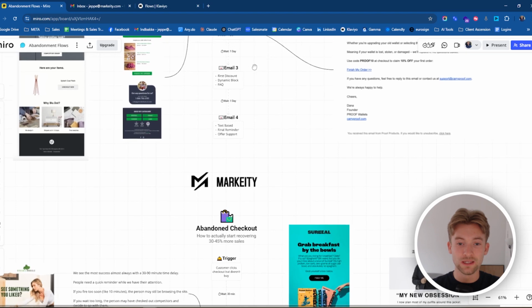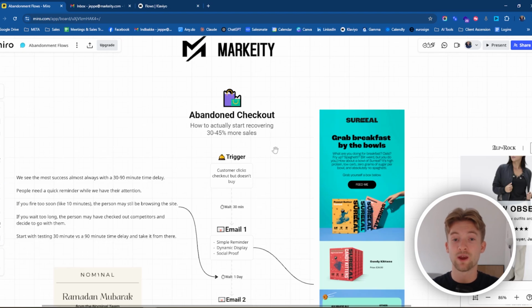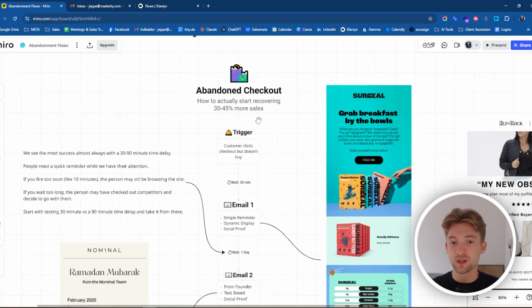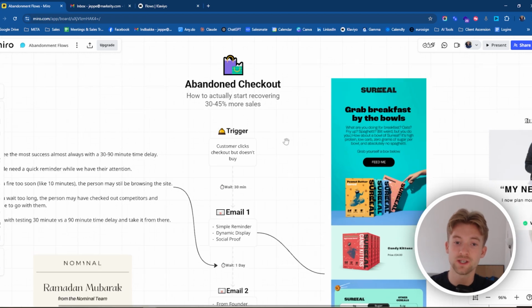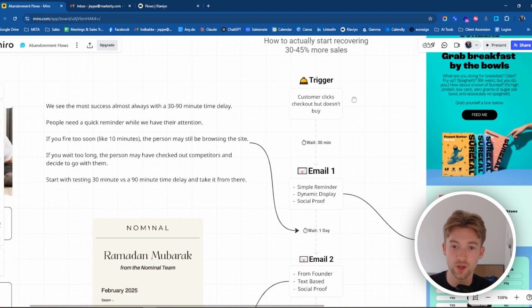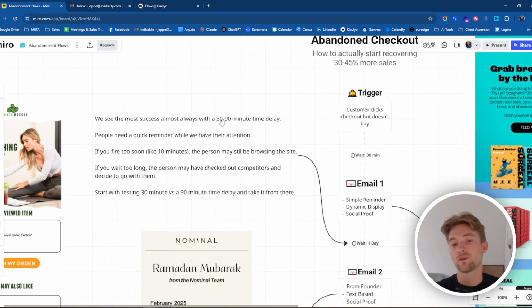And that brings me to the abandoned checkout flow. This is where brands are really losing out on a lot of free revenue. Typically, you want to recover around 30 to 45% of sales when you have this built and optimized. Again, the psychology is a little bit different because this is a checkout, not the abandoned cart. So wait around 30 to 90 minutes. It depends. You always want to test this, right?